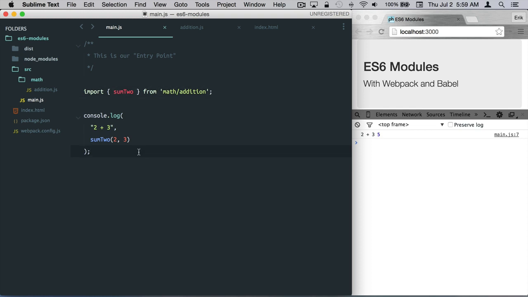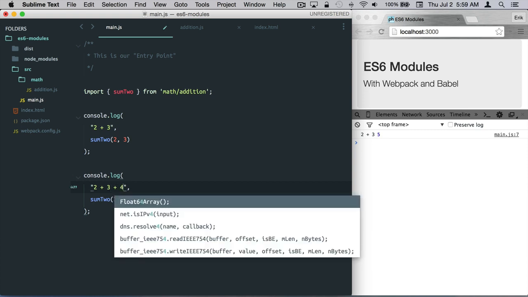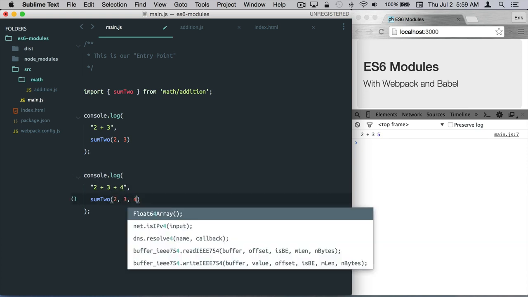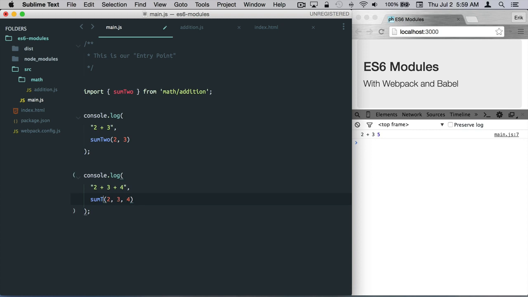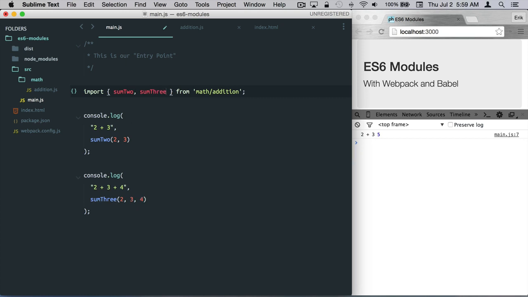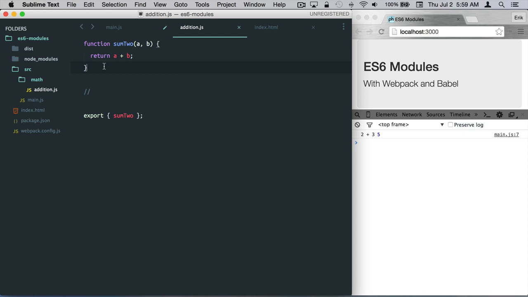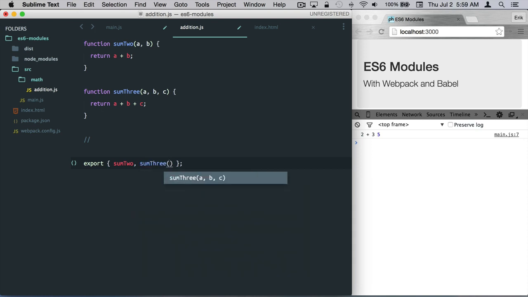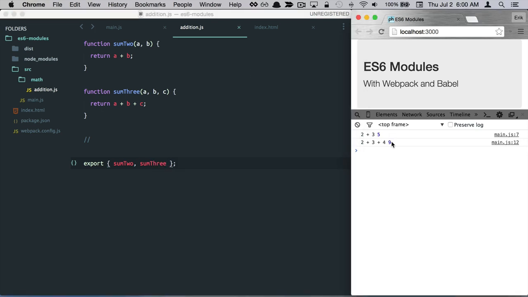Now let's add another function to the addition module, and we will add 3 numbers together, 2 plus 3 plus 4. And we'll just create this. We'll call this sum3. Now we're going to import that the same way. We'll add it to this list here, sum3. And now let's just define that. And now let's export that. Add it to our exports, sum3. And we can see over here that we are importing that successfully.